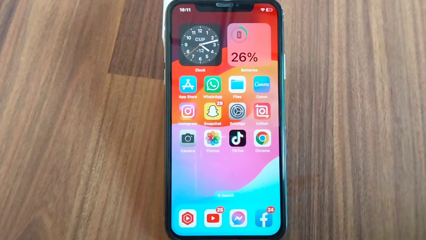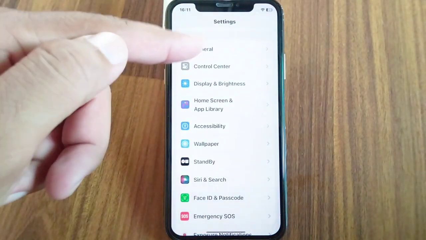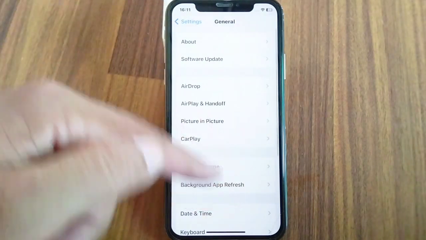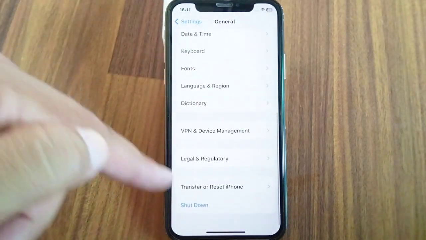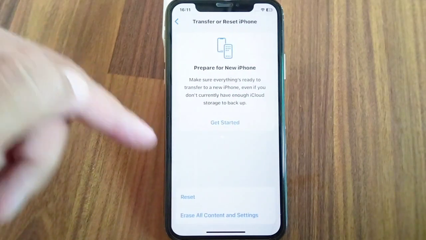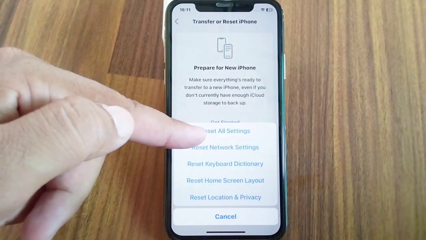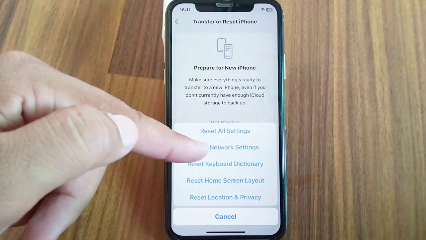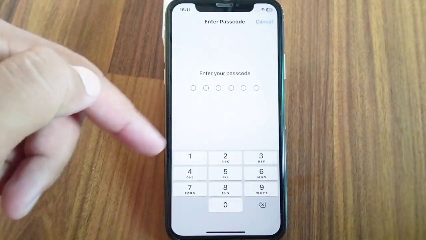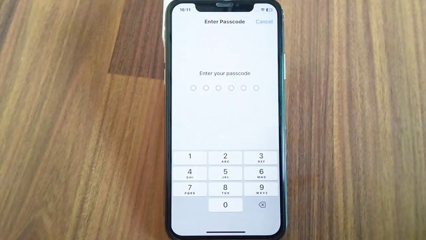And if you are still facing this problem, then go for the other one, that is, you will have to open up settings, and from here again tap on General, scroll below and tap on Transfer or Reset iPhone, tap on Reset and tap on Reset Network Settings. So I tap on this, give here your passcode for your iPhone and reset your network settings in your device, and after this hopefully your problem will be fixed.